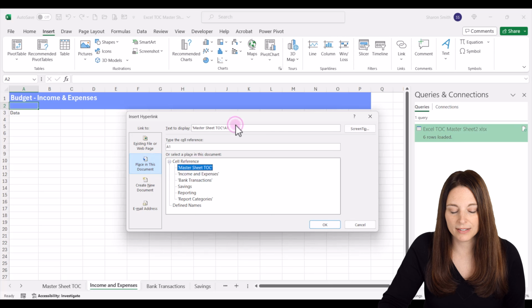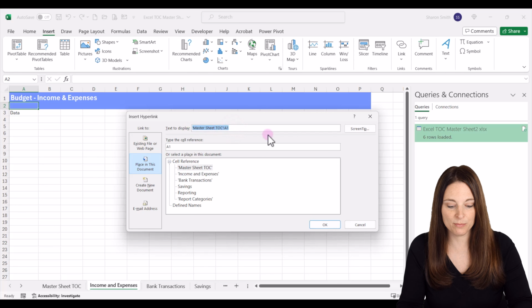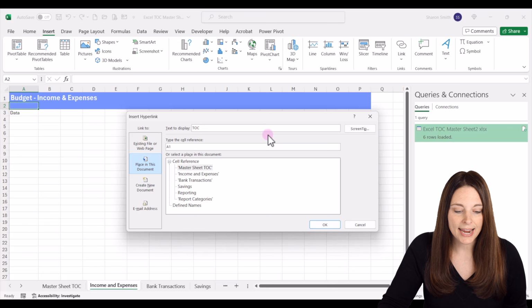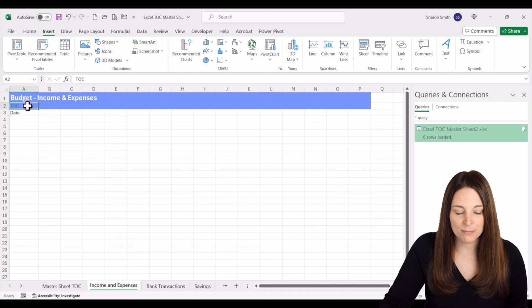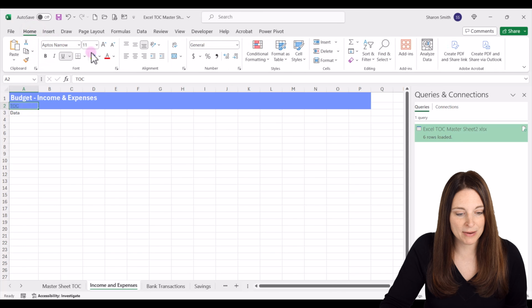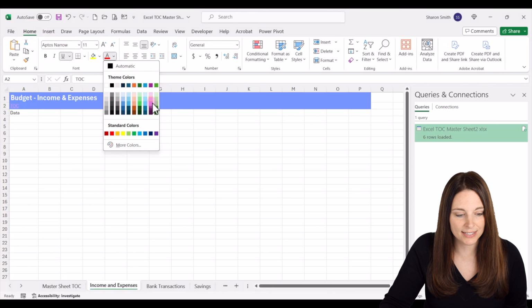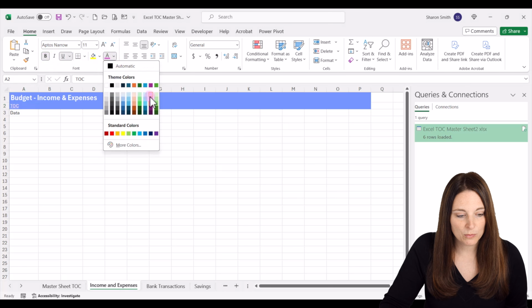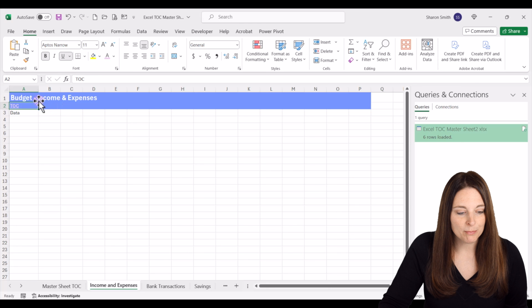And up here, we want the text to display. You can type anything up here. I'm just going to say TOC for table of contents. And I'm going to click OK. And that just places a hyperlink here. I can format and make this a different color so it's easier to see. And we can make it bold or a little bit larger.